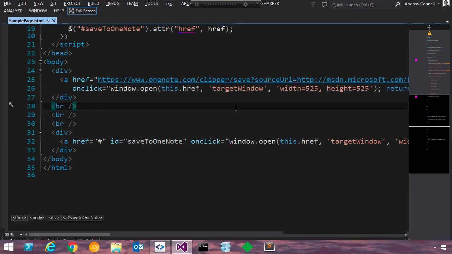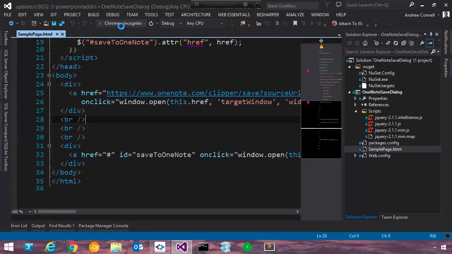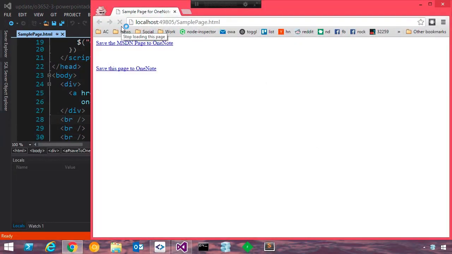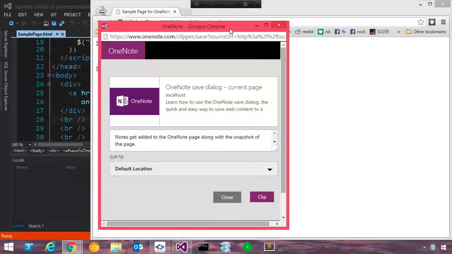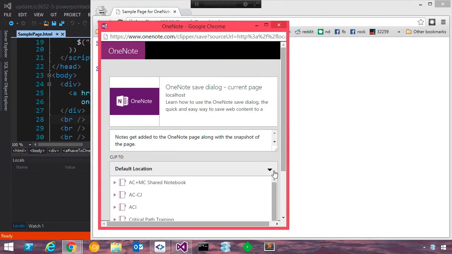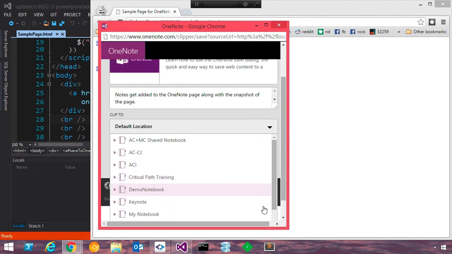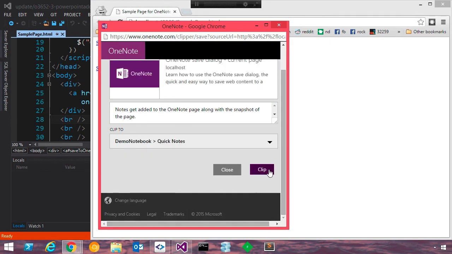So if I click F5 here and actually launch my application, we see we have this sample page, right? So if I say let's save this page to OneNote, if I click on this link, this is going to have me first go log in to OneNote. So let me go ahead and log in first. Now once I've logged in, OneNote's going to prompt me to where I want to clip this page. So I'm going to go ahead and select a notebook that I've created, and we'll put it inside the Quick Notes section, and I'll say clip.